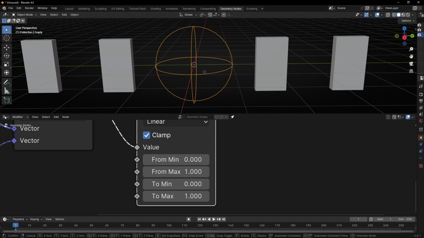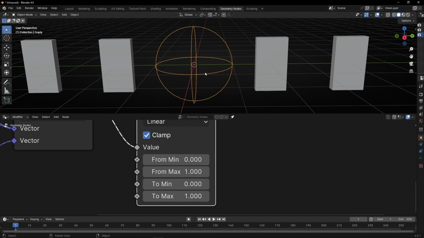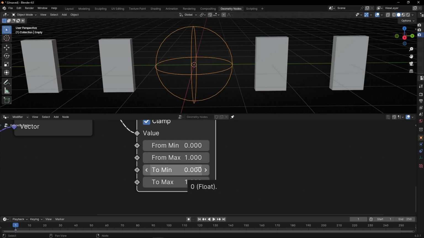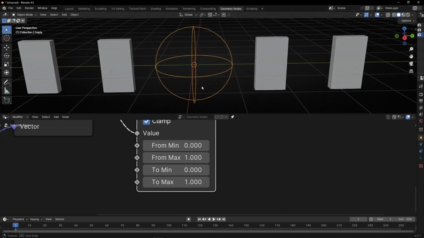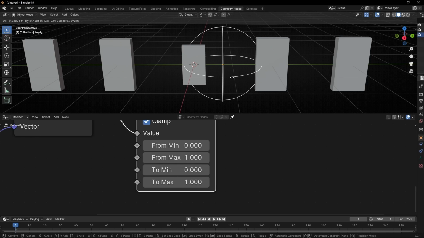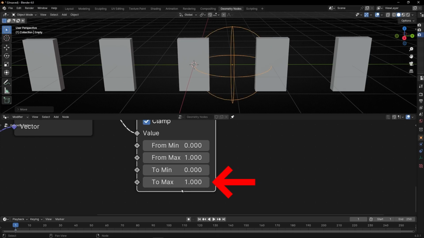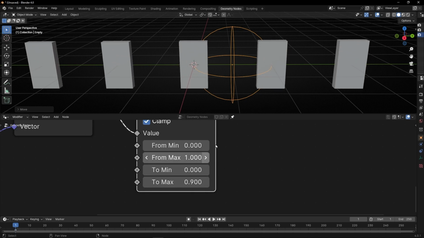Now, when the empty is closer to the center, the distance is really short, so the scale is 0. That's why it disappears. But if we move it, it gets bigger. And when it's out of the range, it's this size, this scale. So this is the scale when it's not really close.